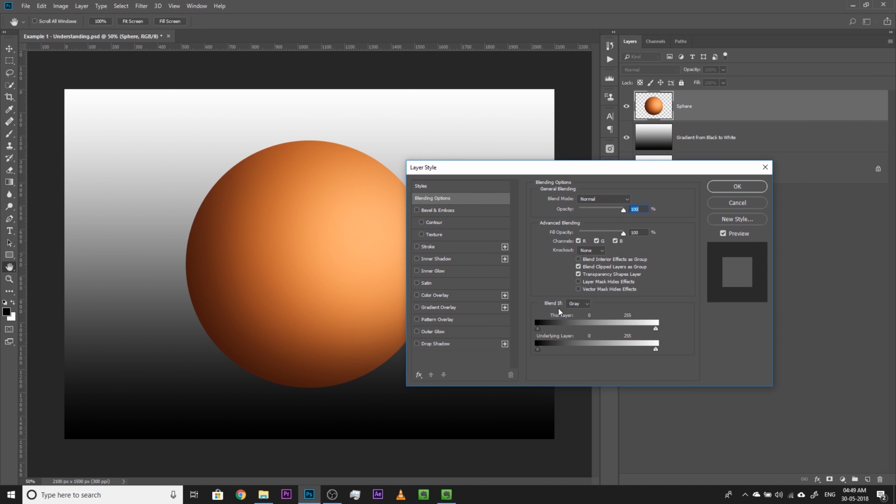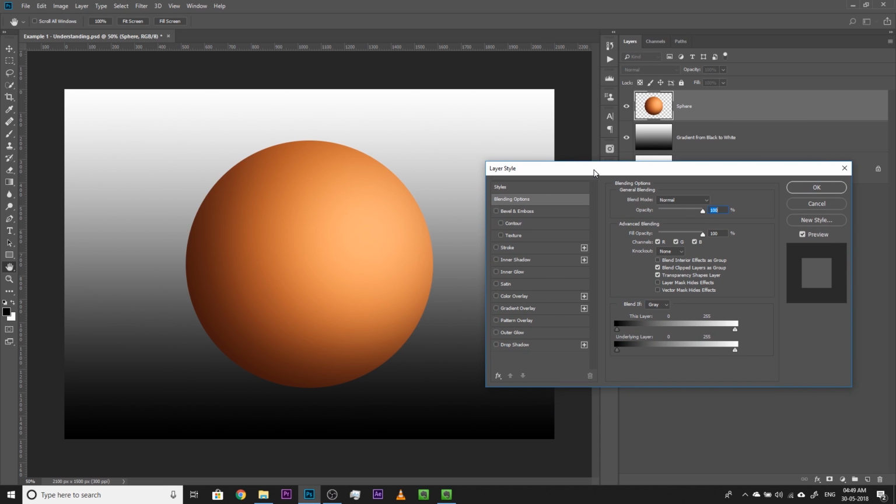Now inside of blend if, there you see the blend if section. If you take the slider of this layer from right to left, see what's happening. And if you take the left slider, see what happens. Can you identify what just happened? Well, let's just make it clear. Let me work on the second one, the underlying layer. See what happens. Let me work on the right hand side. You see, isn't that interesting?